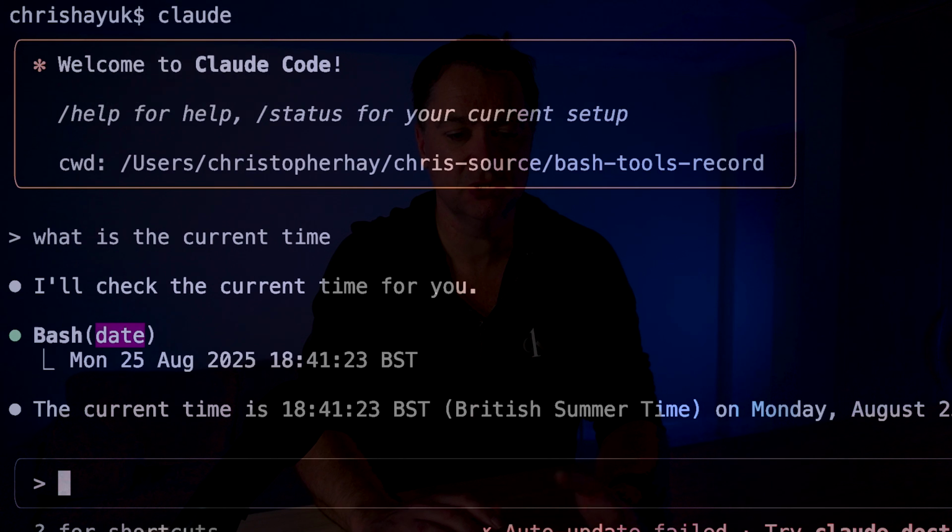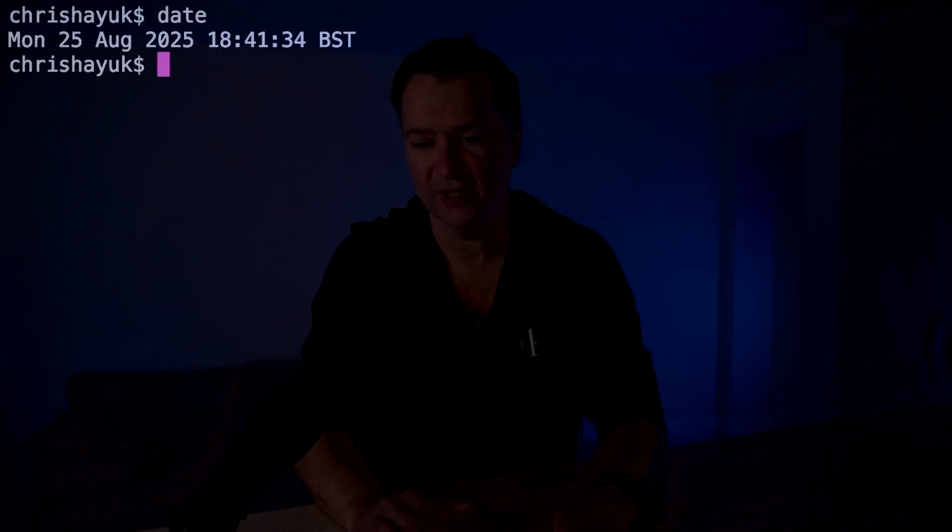And again, if I wanted to, I could just run the date command there myself, and you can see it comes back with the date. So that is really powerful, right? Because it can expand its use. Anything that you can do within the shell, you are going to be able to do within Claude Code.